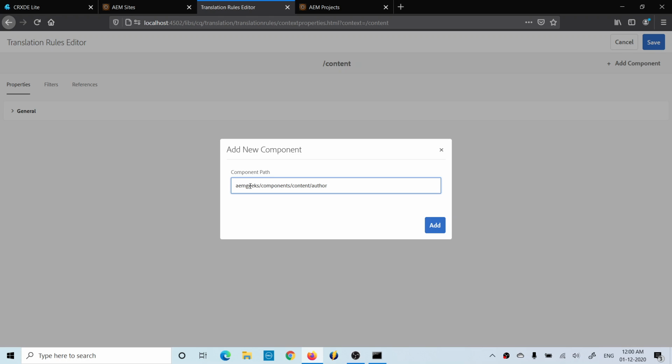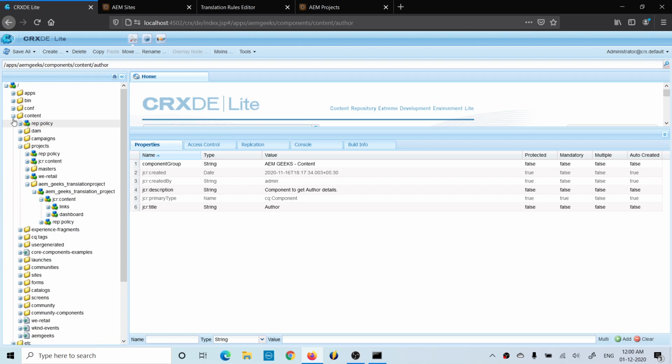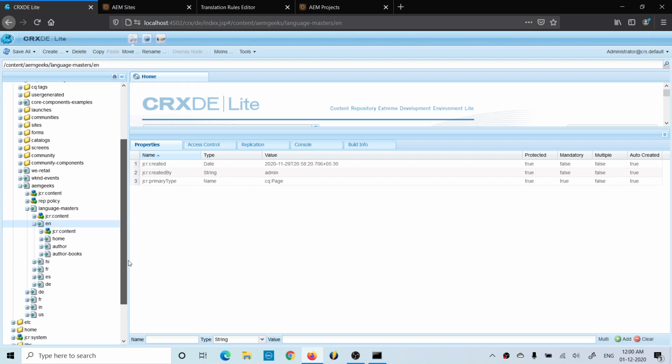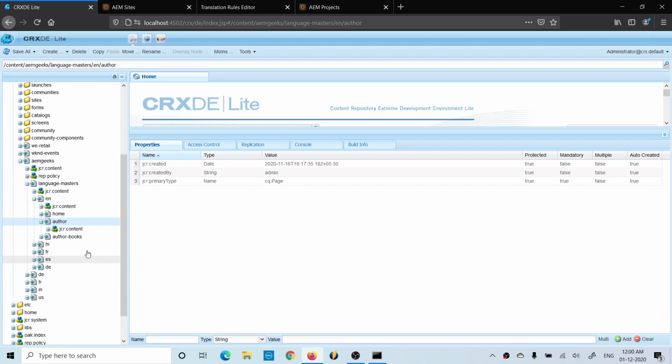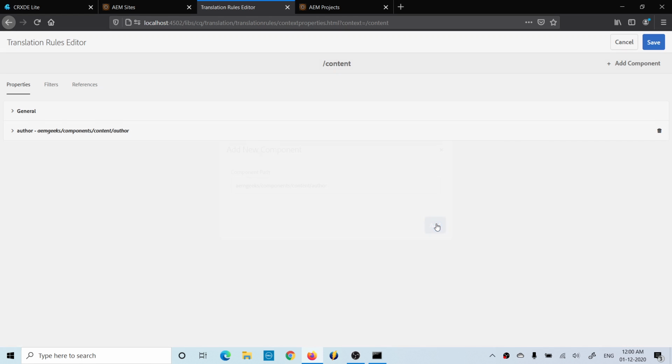If you're not aware how to get it, then you can simply go to the page we are using, language master, author, go till the component where the component is, and there is a property called sling:resourceType. You can simply copy this property and keep it. The same thing is there. So let's add it. Once you add that, you will see a different row available for our component.